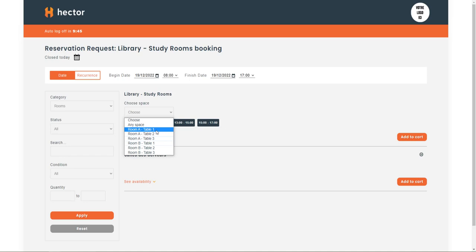So I'm going to choose room A, table 1, and now you see this is the new functionality I've been talking about. We can see that we can select from 8 to 10, 10 to 12, 13 to 15, and 15 to 17. All we have to do is click on the time slot that we want to make a reservation for and click add to cart.